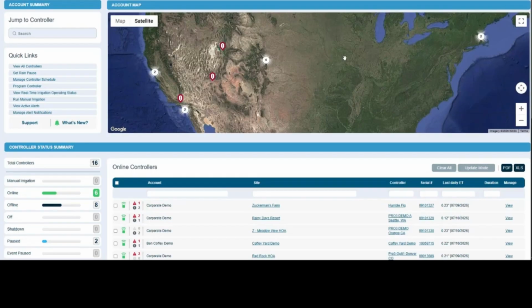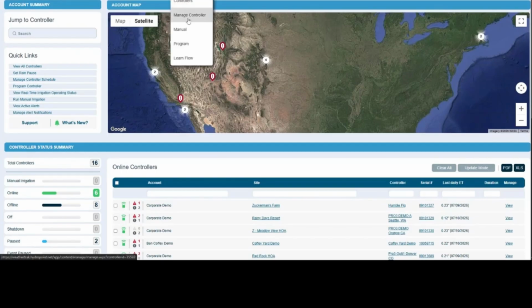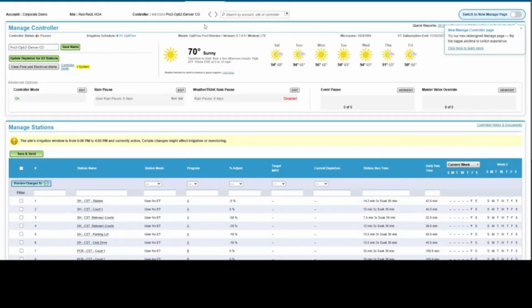On WeatherTrack Central, when you log in, you'll be on the home page, and the page that I want to talk about lives on the Controllers tab, and I go down here to Manage Controller. Classically, this has been the page where you go to manage a site or to manage a controller, see what the controller is thinking, how it's processing the programming with the conditions and the irrigation status, all the things you need to know about how the irrigation system is running out on that site.